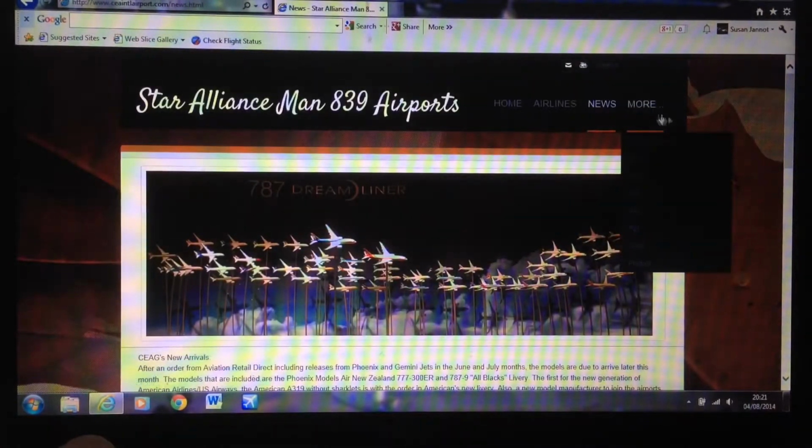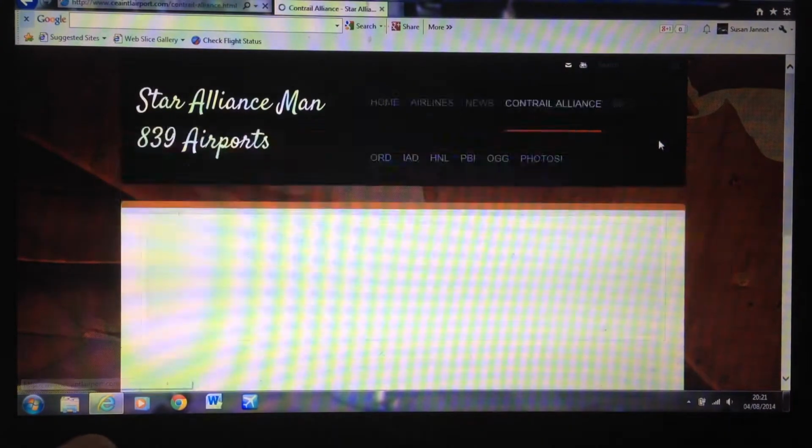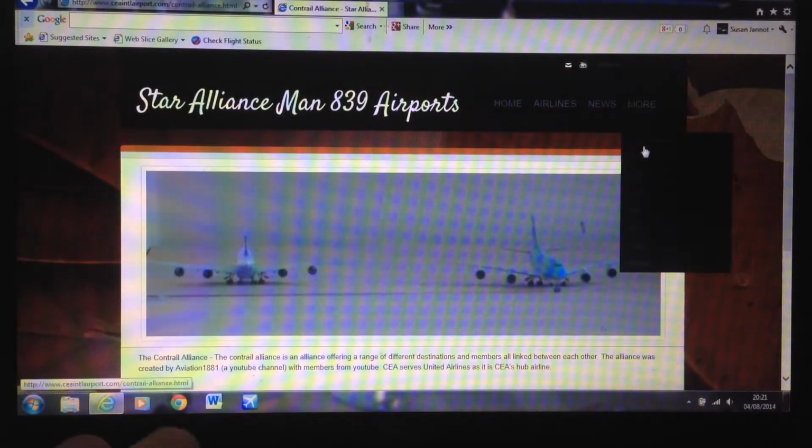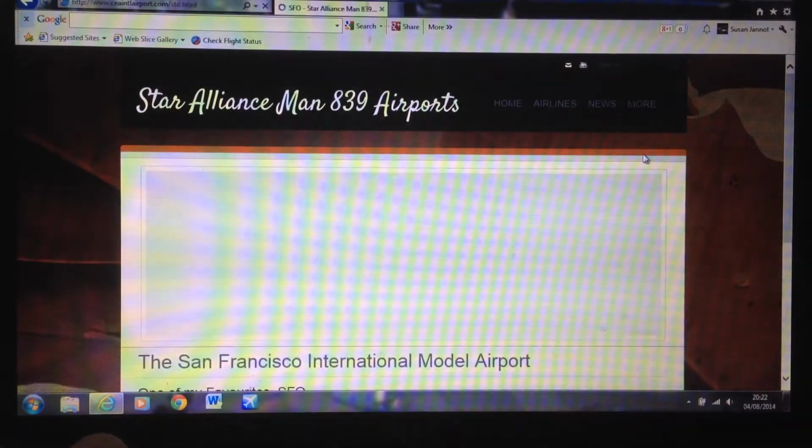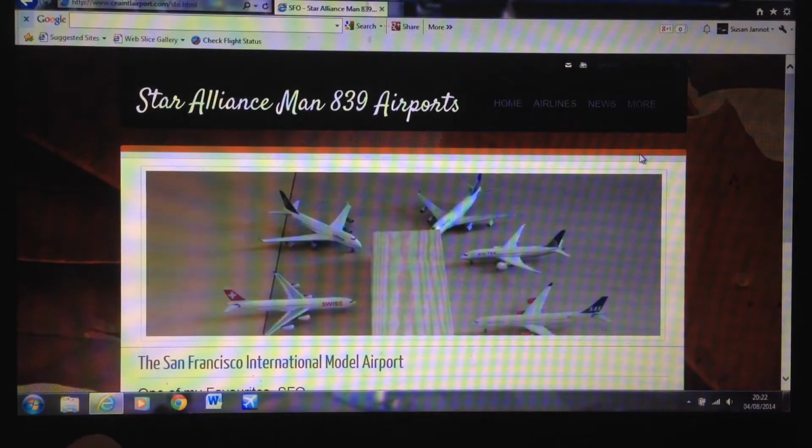And we've got CAEG's new arrivals. CAEG obviously means California East Airports Group. It tells you all the models that'll be coming in, and the painting plan, painting the boards and everything. It's very straightforward. I try to make it as simple as possible. Then I've got the Contrail Alliance link, a little explanation of Contrail Alliance, which I believe I'm still part of. I think I've messaged Aviation 1881.